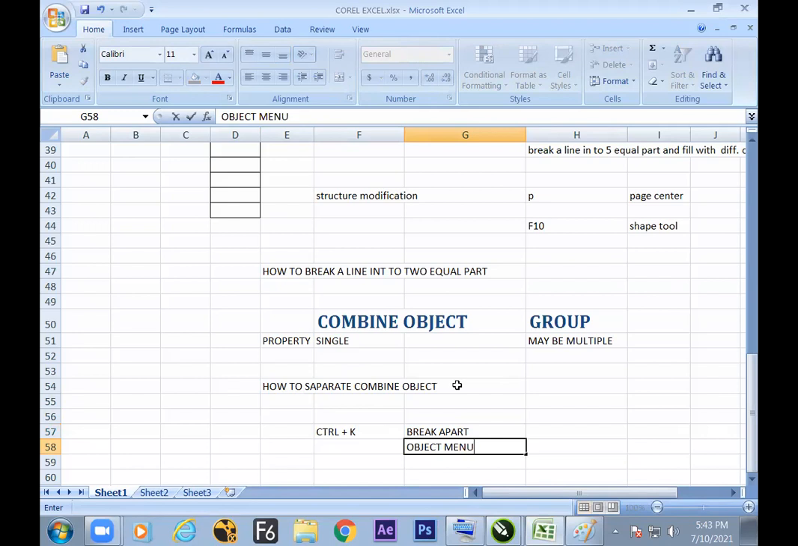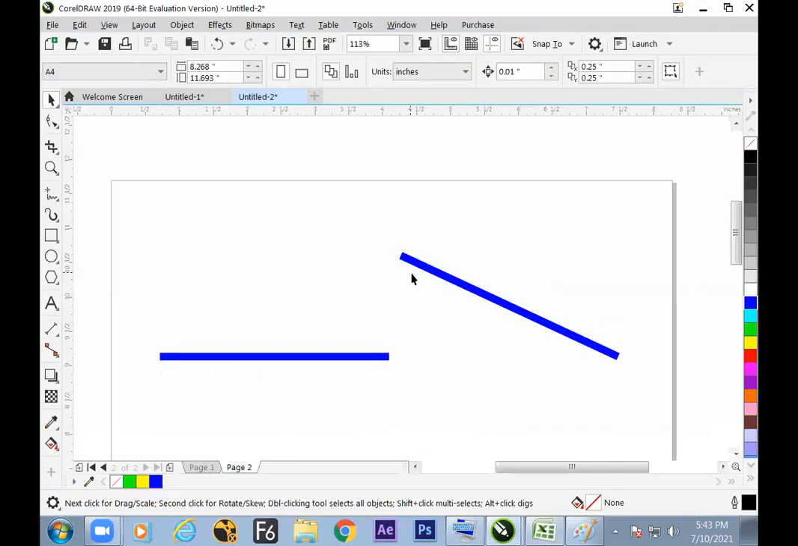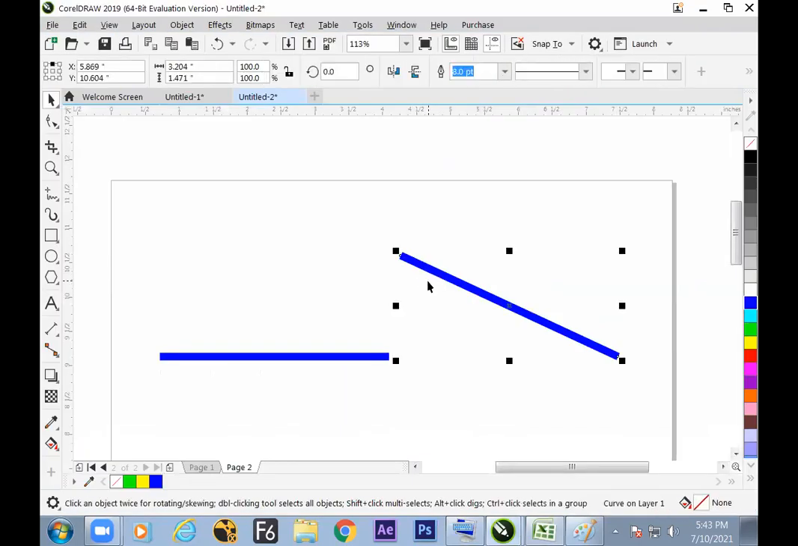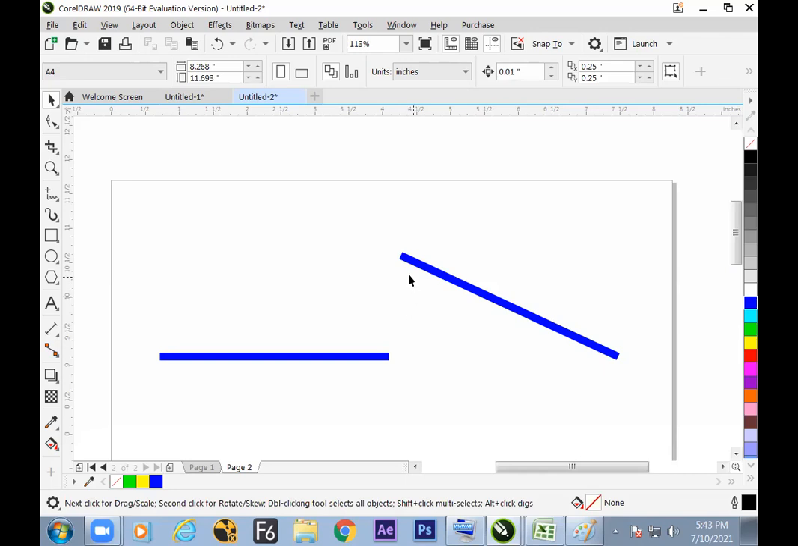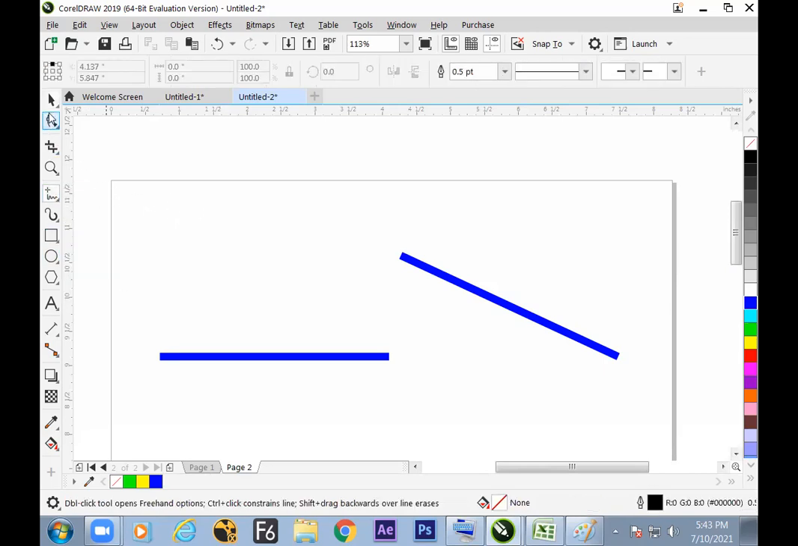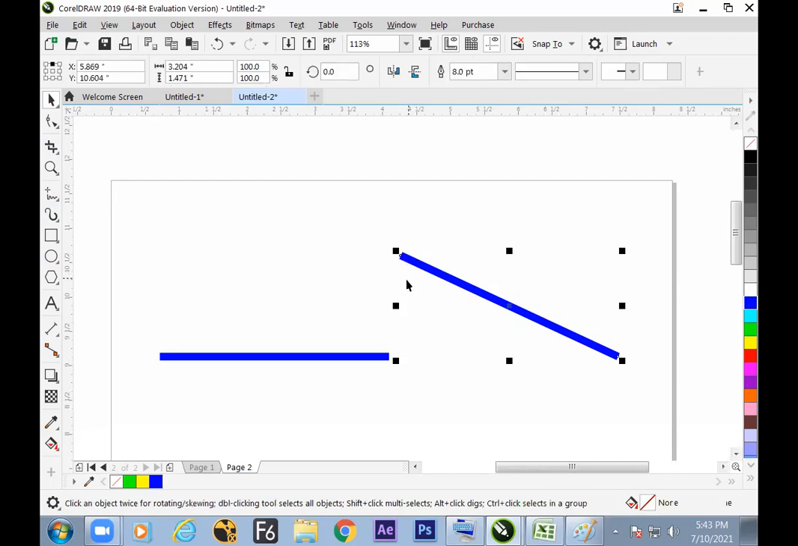So I'm not making you strain more. What you can do now is make a straight line, break it down into multiple parts, then break apart and ungroup it. The same logic can work with custom shapes, like predefined shapes also. So hope we have understood how to break a line into multiple parts.